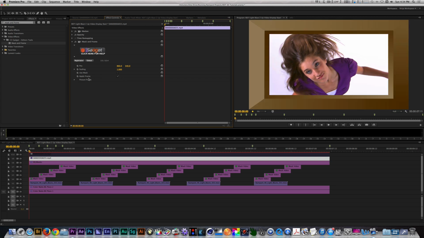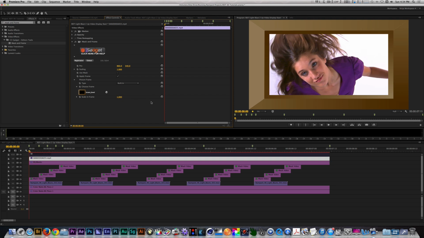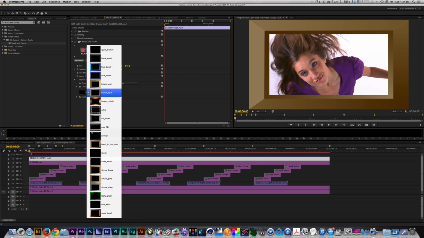Let's scroll down the picture frame. Let's change the scaling in frame to 1. Now we're going to choose a frame here. I'm going to choose Apple Display for this example, but you have an option of choosing any of these frames for yours.